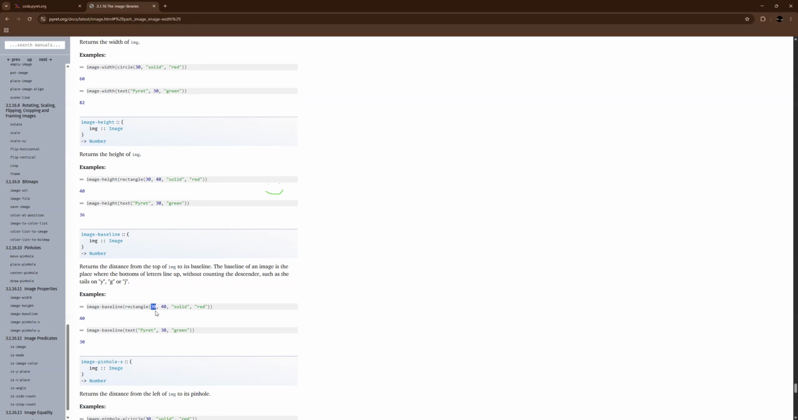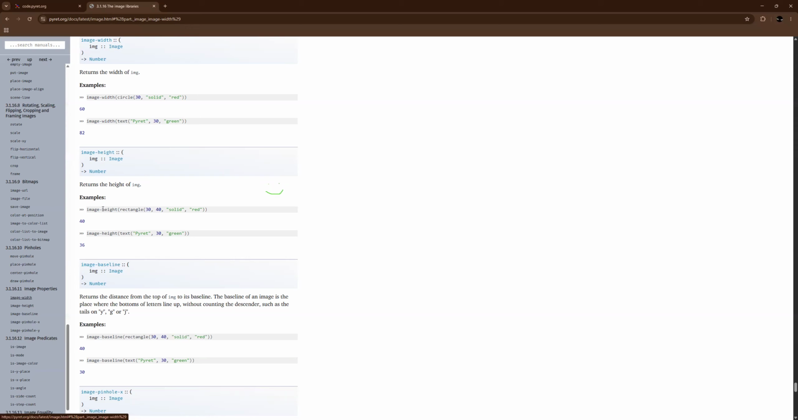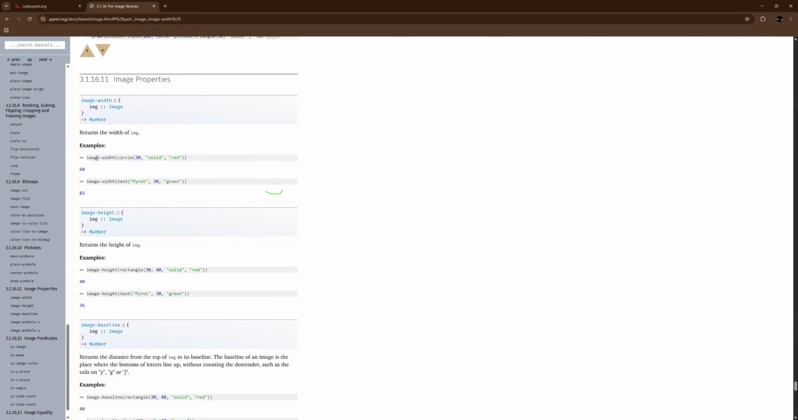Can you look at the image width example, specifically for the circle? Do you see the image width circle? Sorry, one up. That's image width. Do you see that? Notice how the image width of the circle is 60. Why is it 60? Because this is the radius. Radius times 2 is diameter, right? The diameter is equivalent to the span of the image, which is its width and height. So we get 60. Okay, good.